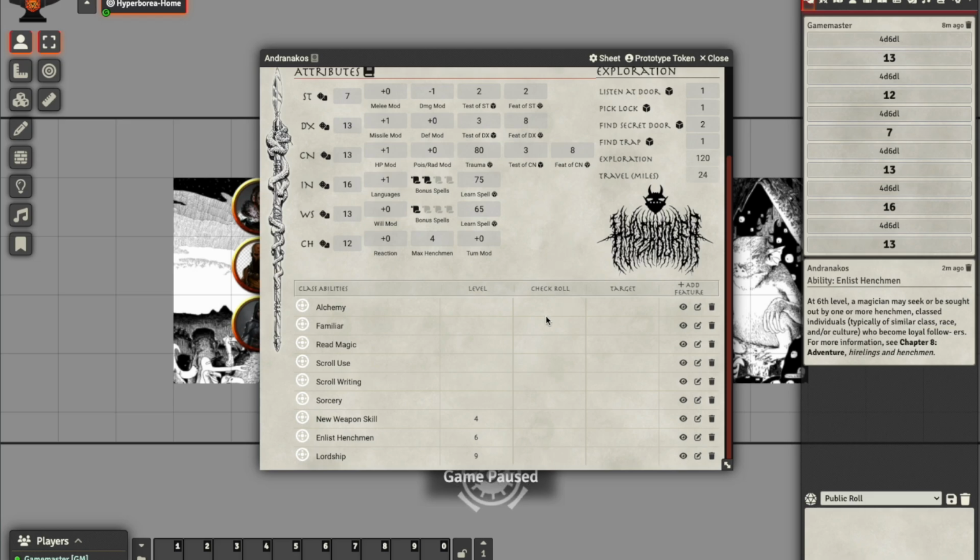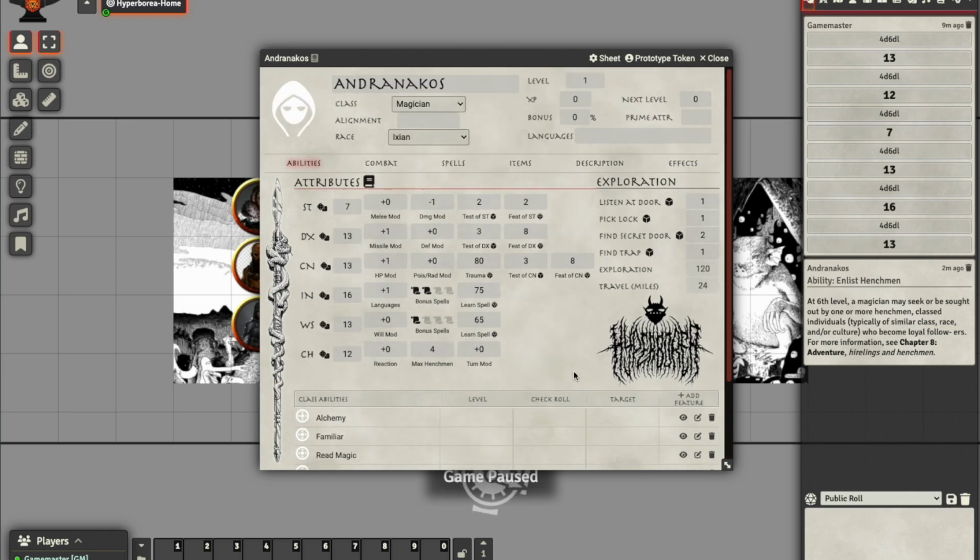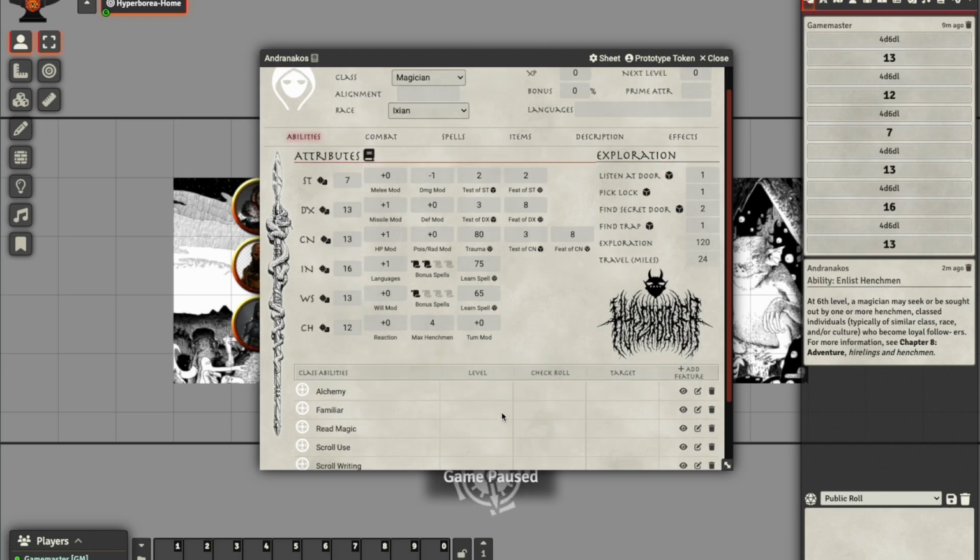Notice also, if there is a check roll attached, it tells you what it is right here and what the target number is. So again, none of these have one. If you look at the thief class video, I actually go into more depth on how that works because lots of thief abilities have those. So we've now finished step 2, which was the class abilities.